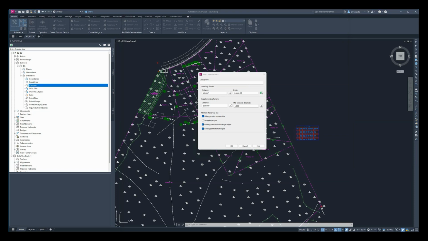And again, I think it's important to note that if you're trying to add contour data to a surface, that surface has to be a 10. Doesn't mean it's the only type of data that can have contours added to it, but it is the only type of surface.